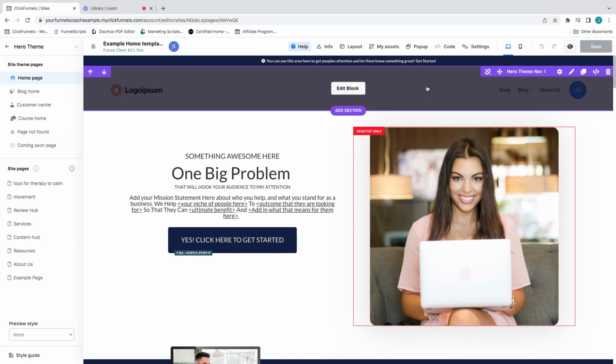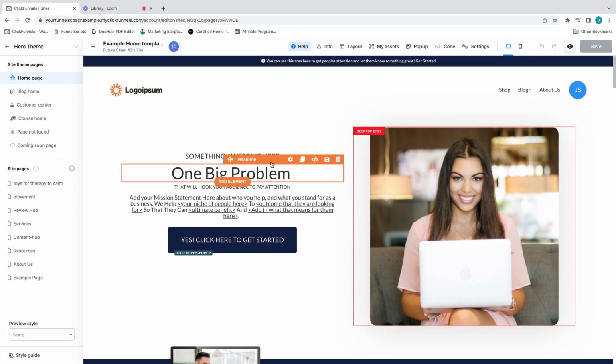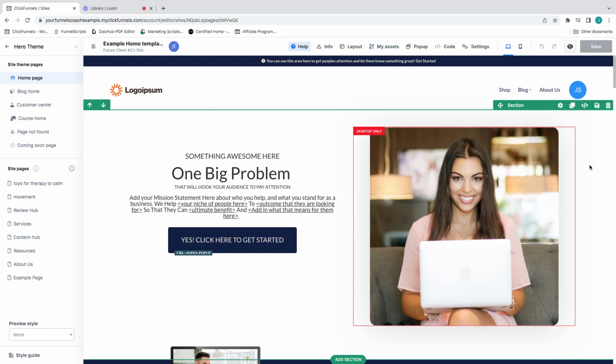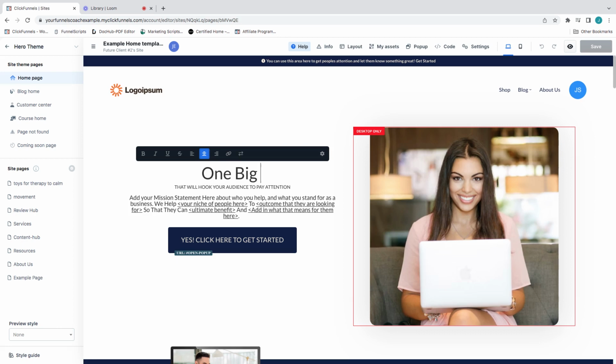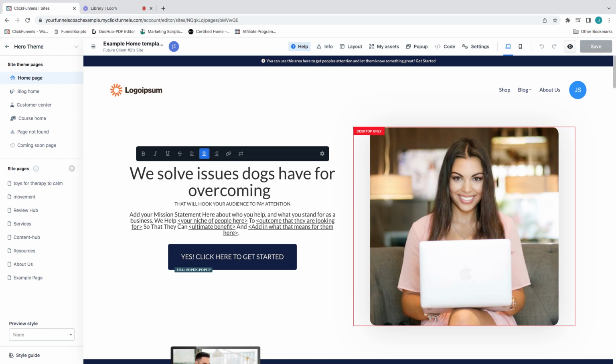You have the navigation bar, right? So you can edit this, we'll do that in a little bit, put in all your websites. And then the first section here is what you promise, your big problem that you solve. We solve issues dogs have for overcoming addiction.